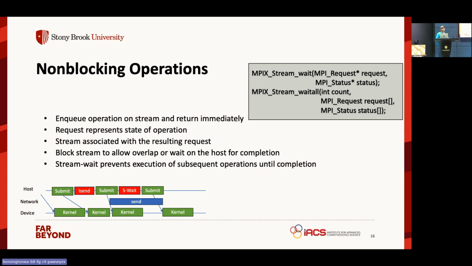And then we need to enqueue a wait. And this is one of the few functions where we kind of deviate, because we also offer you a chance to wait for the operation on the host. So you get a request back from the ISEND, and now you could block the host thread until that ISEND is complete, or you give it back to MPI through the stream wait, and that will block the stream at that point until the ISEND is complete.